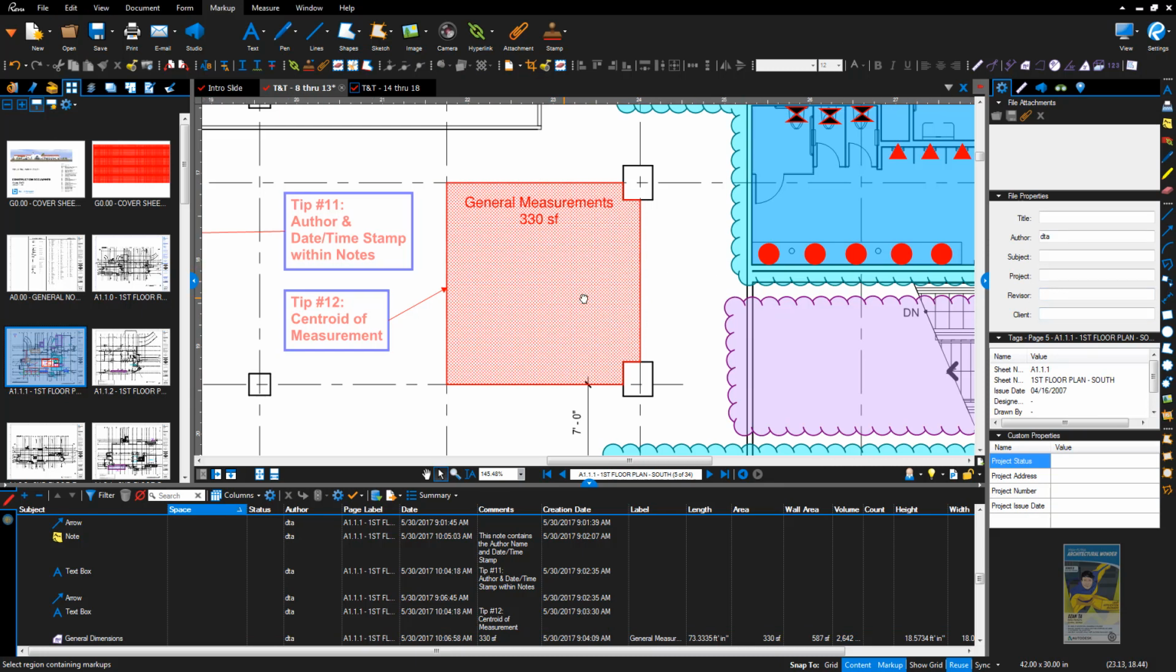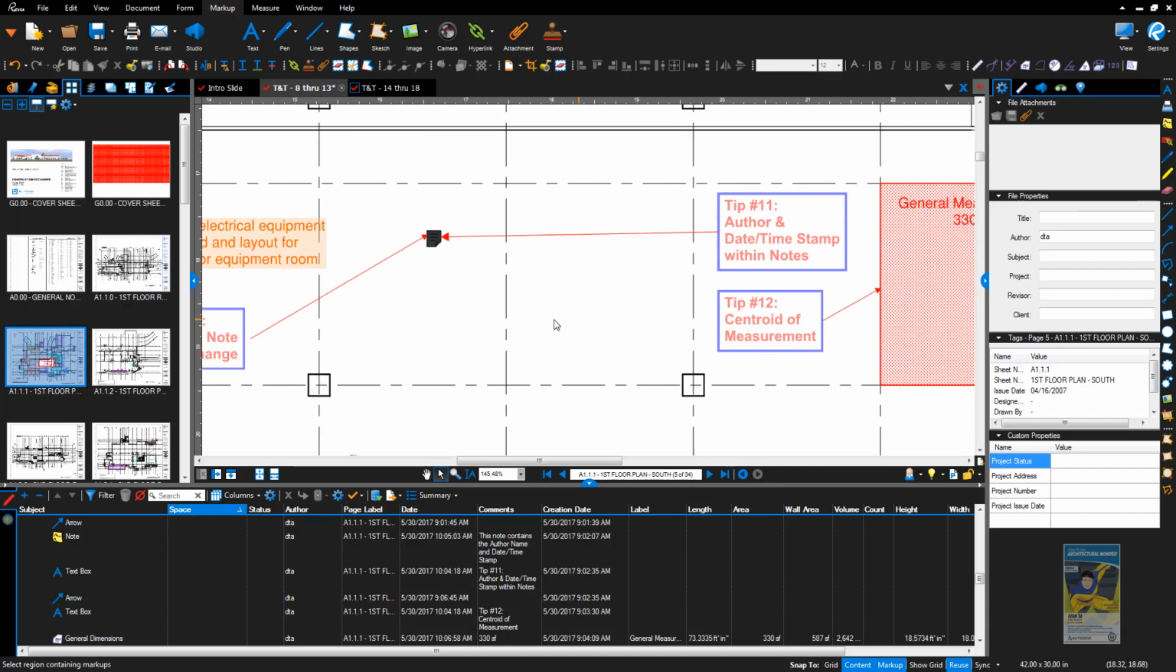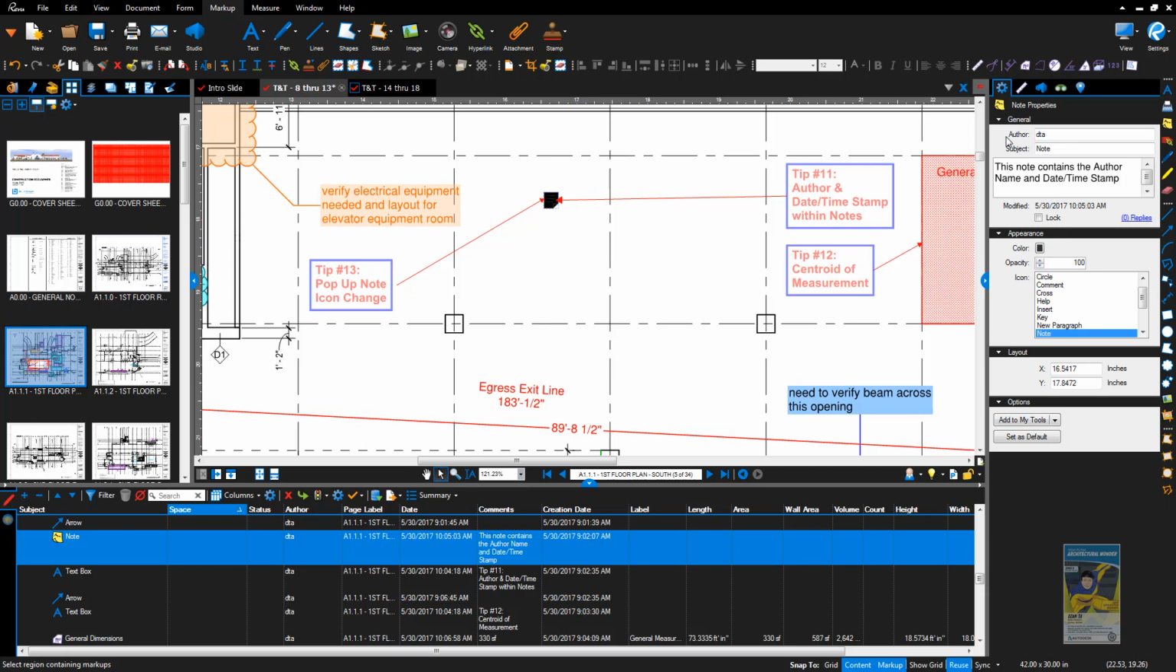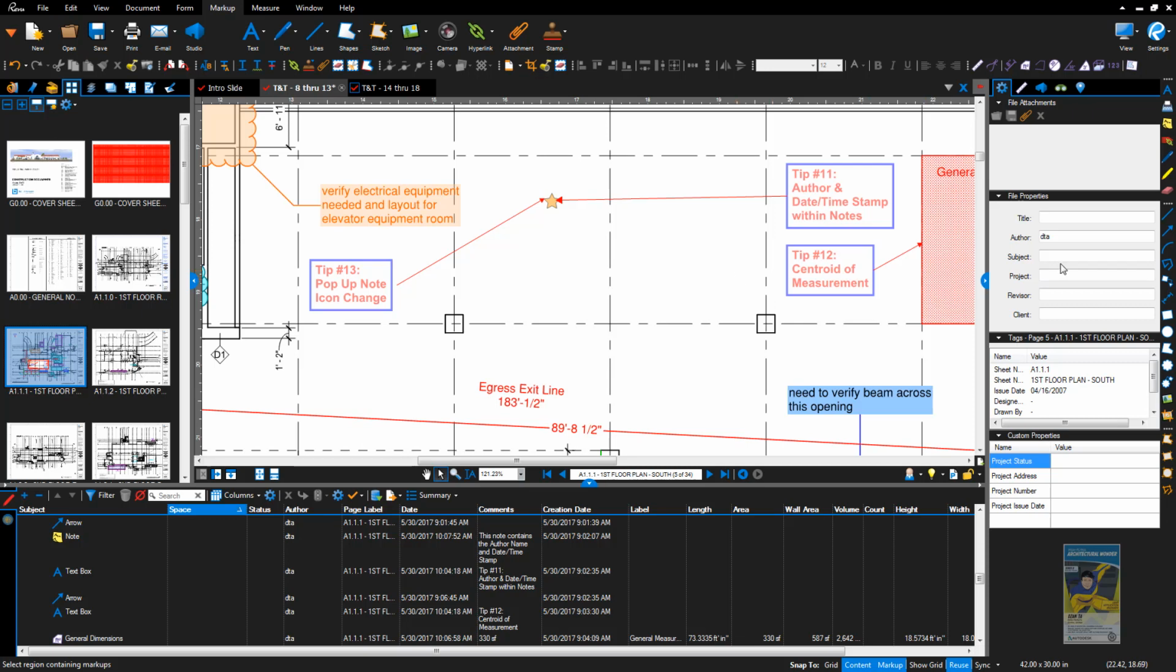Tip number 13 involves the actual pop-up icon itself for the note. And here, if I select it, I can head over to the Properties panel. And under Appearance, I can specify any color that I want, but I can also specify the opacity as well as different icons. So as I select each one, you can see the icon changes. And they give you a whole bunch to work with. And you just find the one that you like and you use it. And that's tip number 13.